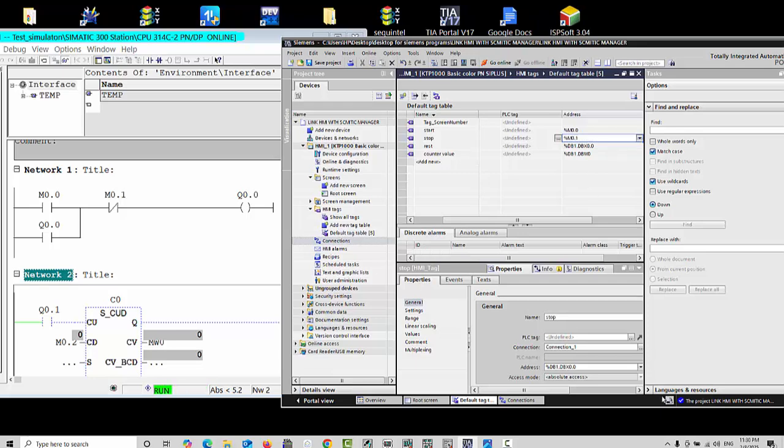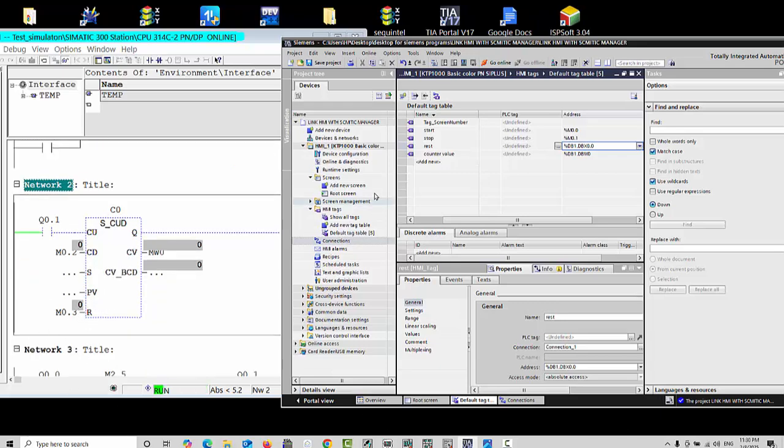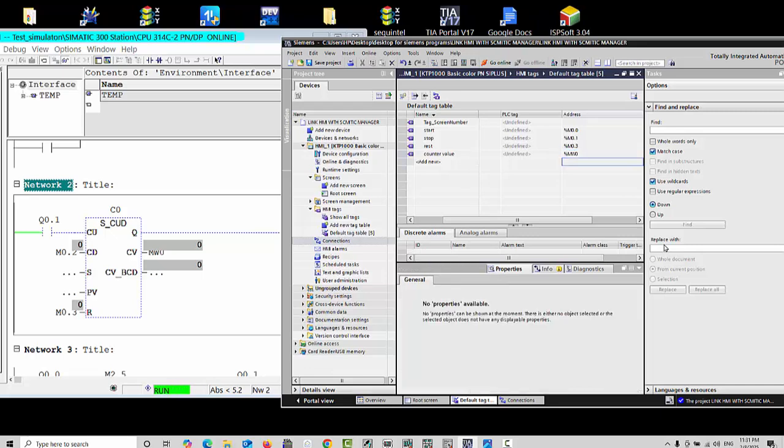M0.1 is your second tag, and for this reset, first we choose M0.3. Okay, and this one we choose for MW0, right? Yeah, MW0. Which address will you give here? That address has to be defined in the HMI. So all data are now cleared.